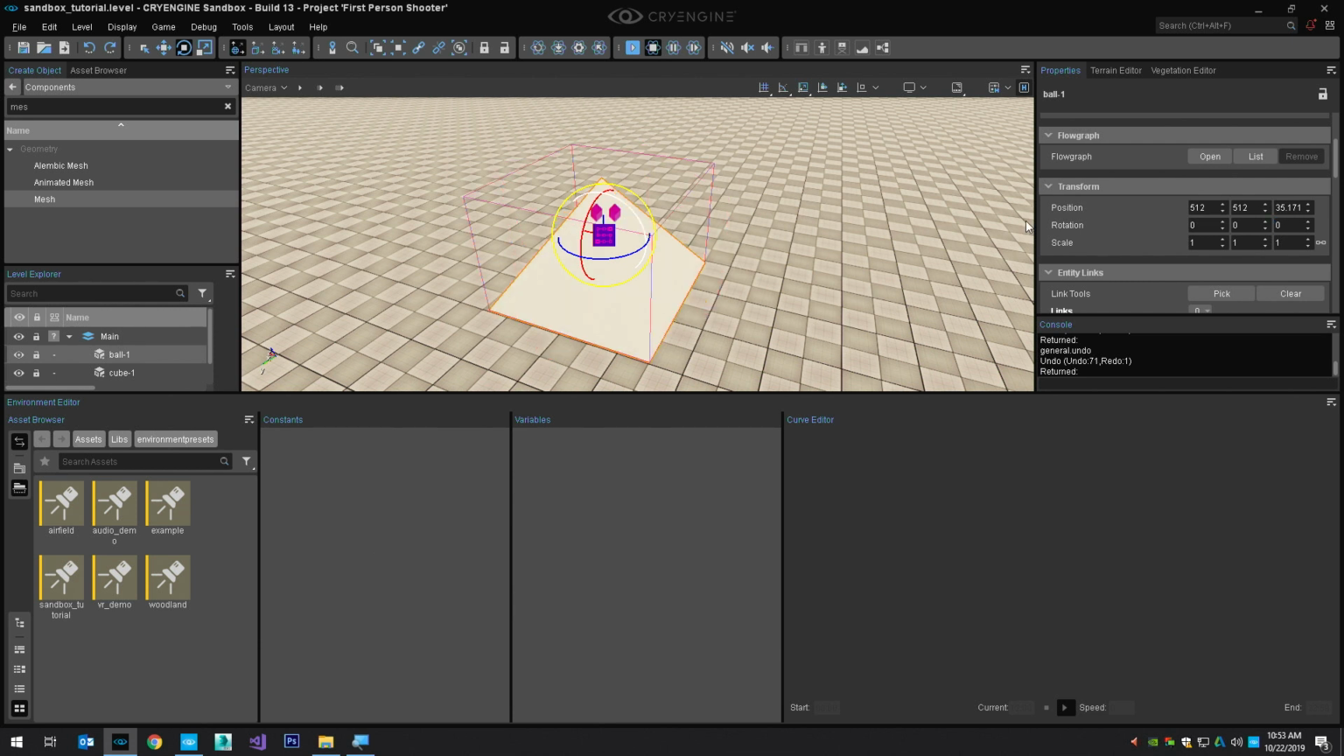If you're a Max or Maya user, unfortunately, you'll have to get used to Cryengine. Z is up. Z is up. Cryengine is a Y forward game engine. Plus value on the Y-axis is forward direction. Something to keep in mind when you're building your assets. Okay, so back to Environment Editor.